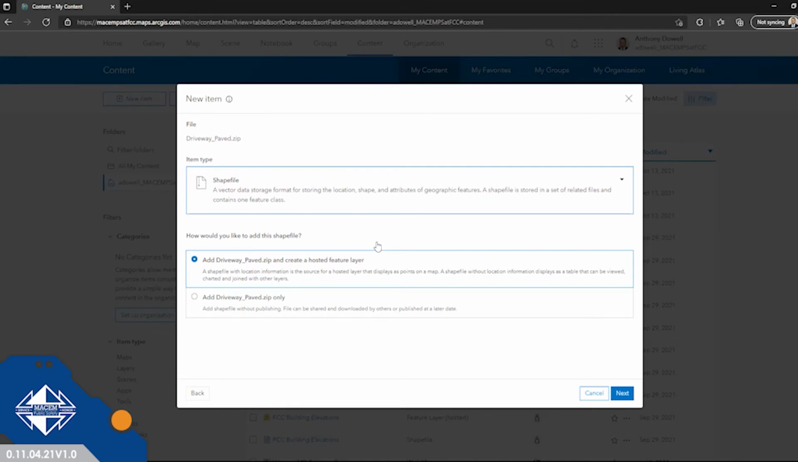So that might be something that you want to keep an eye on as you start to expand your user base. You've also got the ability to add your driveway paved zip only, in which case you're just adding the shapefile without publishing. It can be shared by others. So a user would be able to get access to this item but you couldn't add it in a map. You couldn't modify it.